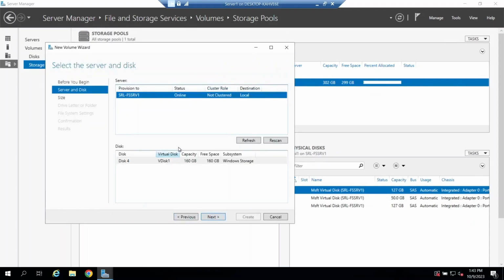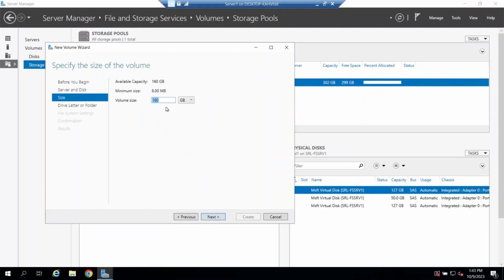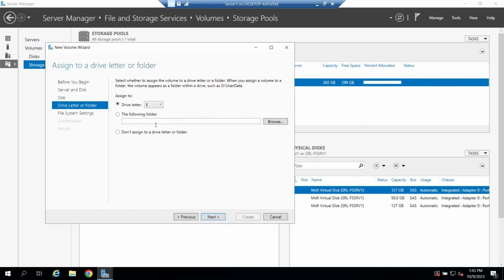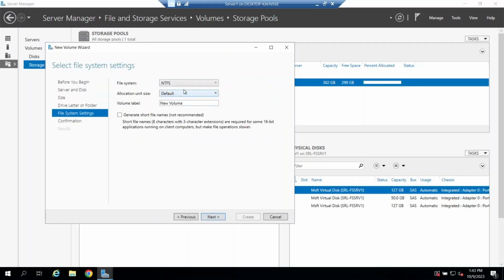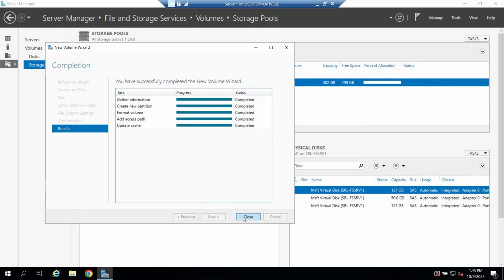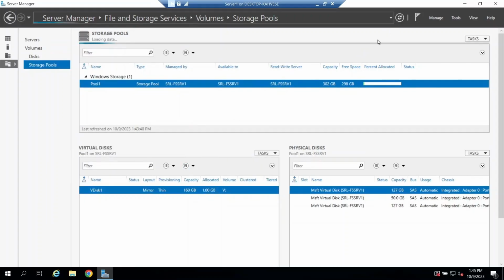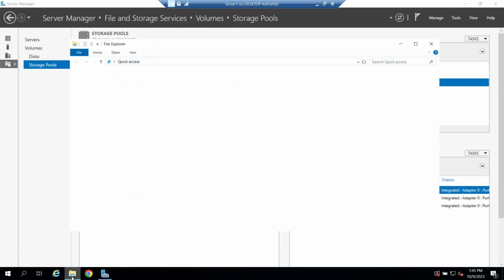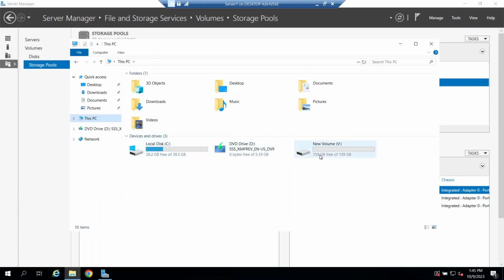Yeah, so the first virtual disk with 160 GB is created. Now let's create the volume. I'm going to name the volume V, and I'm going to format it as NTFS for now. Okay, so the first virtual disk is created with 160 GB, and if you go to File Explorer, you can see this disk mounted here.